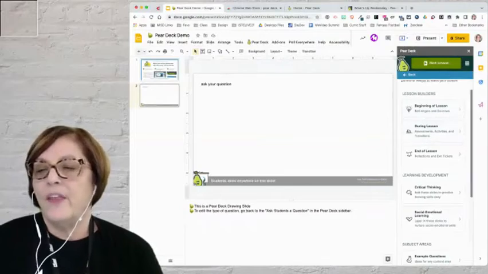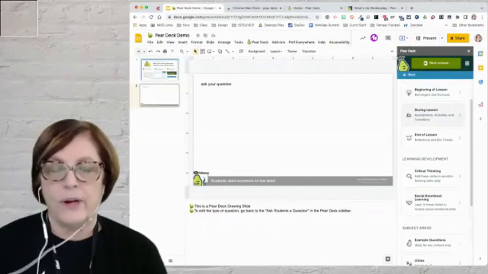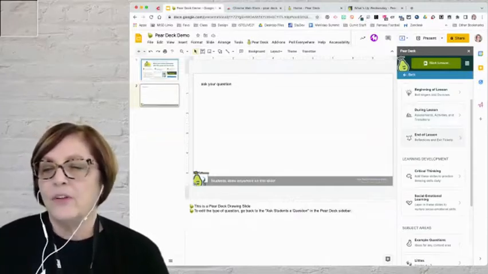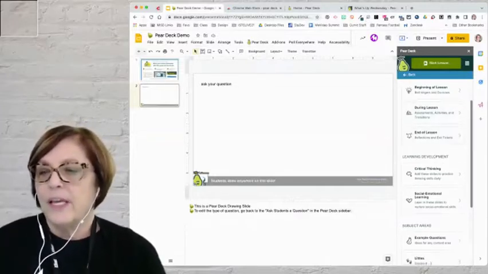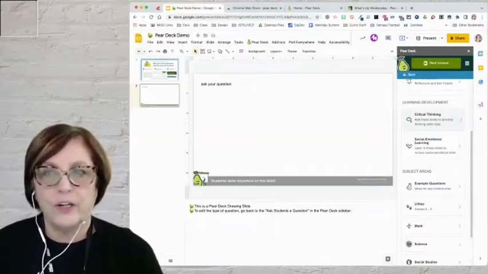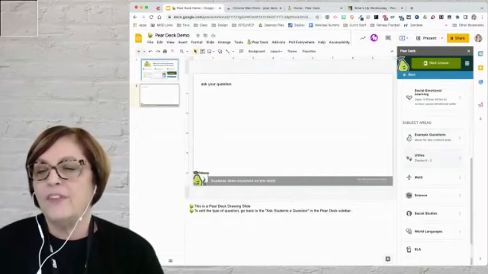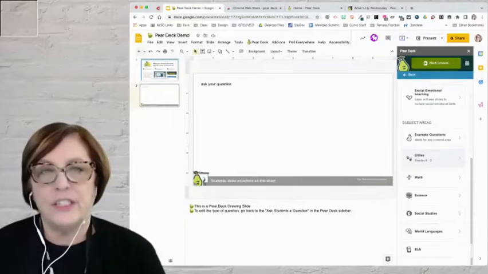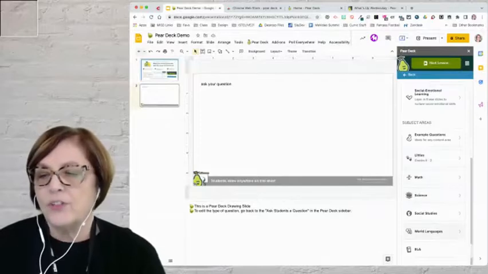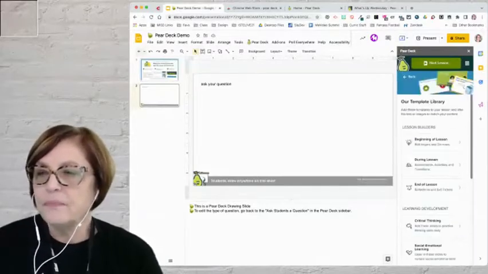And then they have templates for during the lesson that you may want to interject as you're moving along, and also at the end of the lesson. They also have some that really focus on critical thinking and social emotional learning. I love that they even have a section dedicated just to the littles. And then there's also content area templates as well.